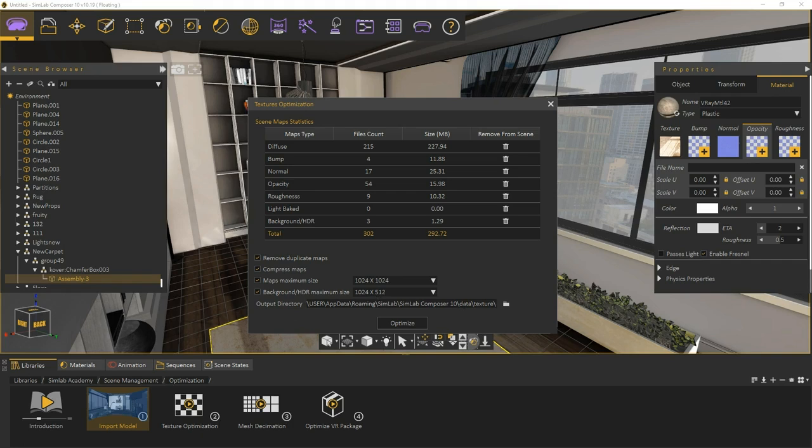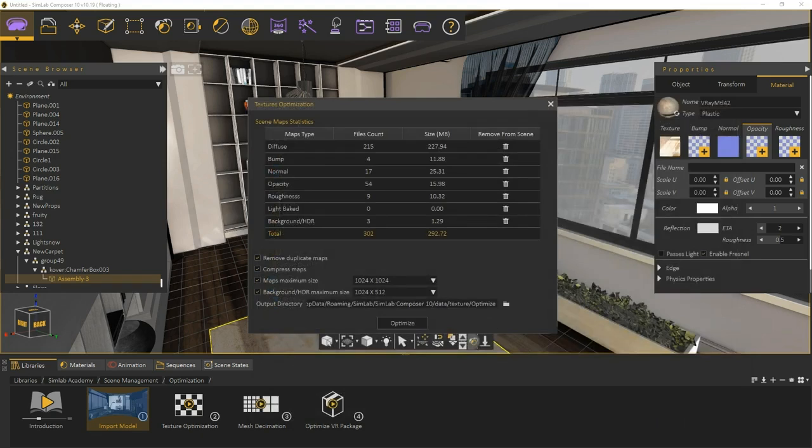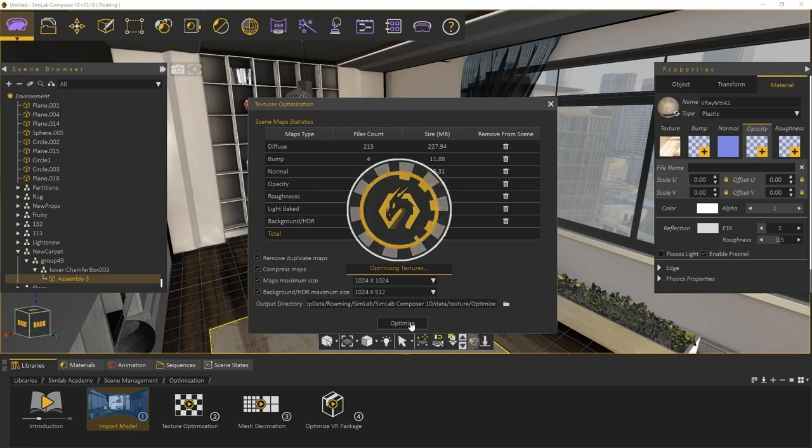The last option determines where the processed files are going to be placed. This option is important to preserve the original textures, in case you want to go back to them and use them in their original state. Click Browse and set an output directory. Now notice that the total size of all the maps in the scene is currently around 292 megabytes. Let's click Optimize and see how much size we can reduce.